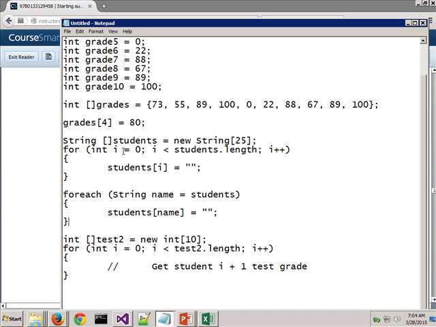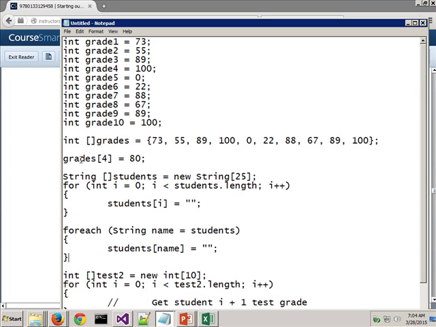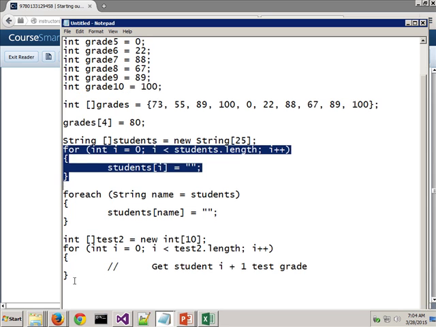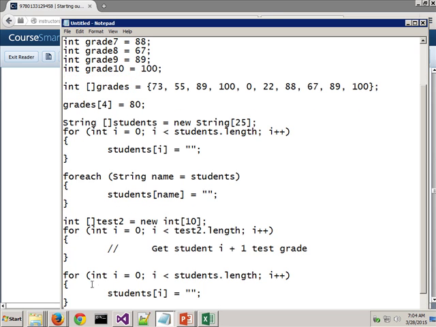In fact, let's see. That was grades, so that was grades. And I did a string one there. These were tests, so let's copy this one down. I'll save this file when I get done. But you see with a for each, you write a little bit less here.